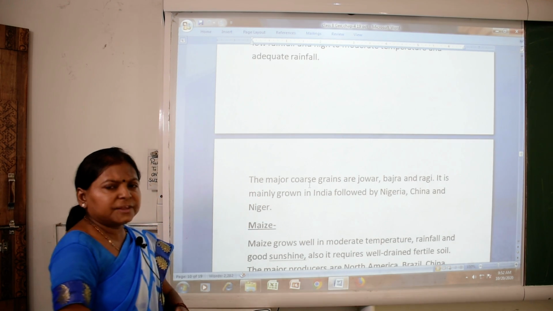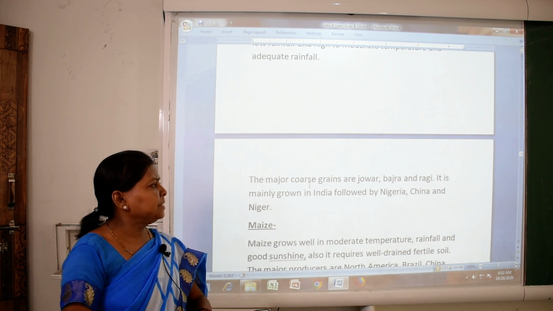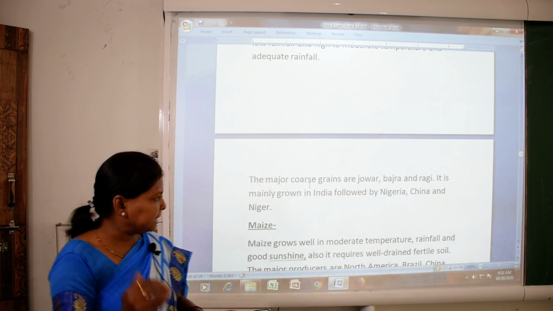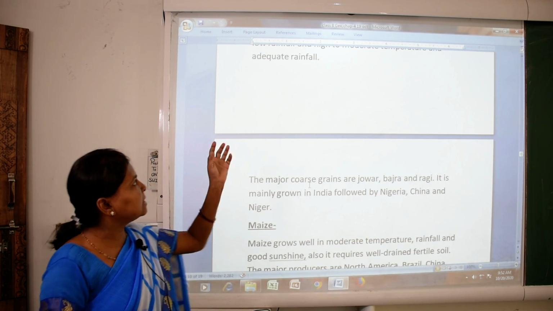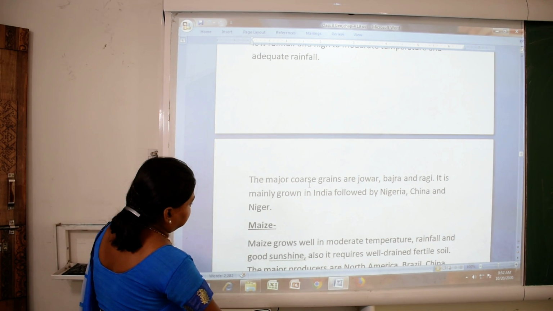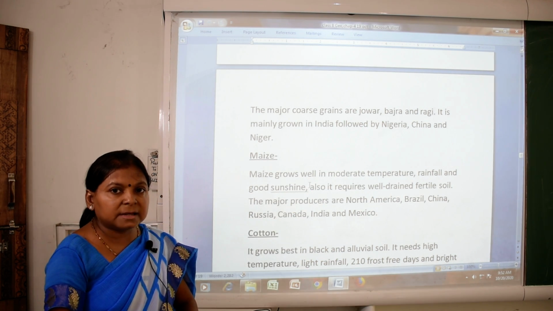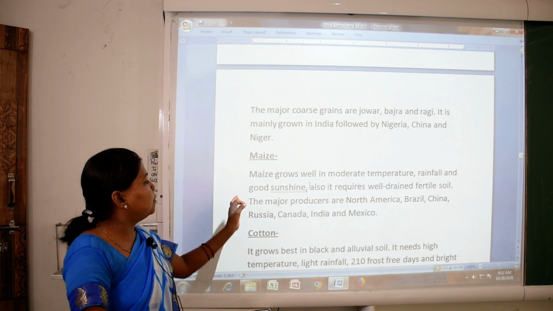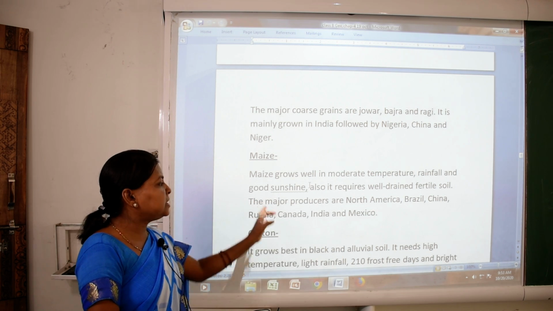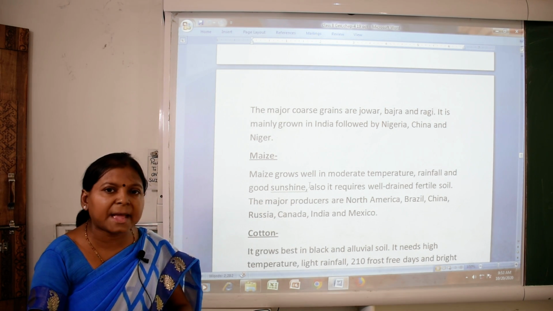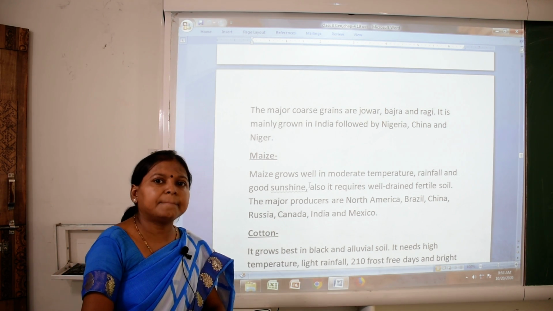The major coarse grains come under these grains: millets, jowar, bajra and ragi, and they are mainly grown in India, followed by Nigeria, China and Niger. After that, the maize. As you know, maize grows well in moderate temperature, and it needs a good amount of rainfall and good sunshine. It also requires well drained fertile soils. The major producers of maize are North America, Brazil, China, Russia, Canada, India and Mexico.